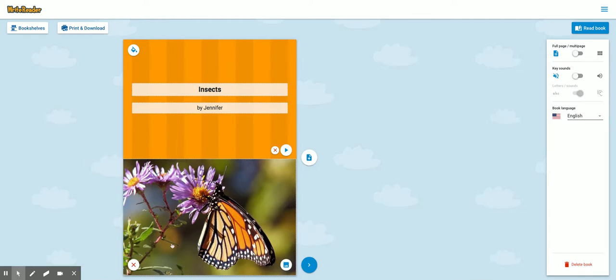If I want to change the image, I can also click this X at the bottom of the image, and I can upload a new image if I choose. The bottom arrow is actually to go forward and back through pages.